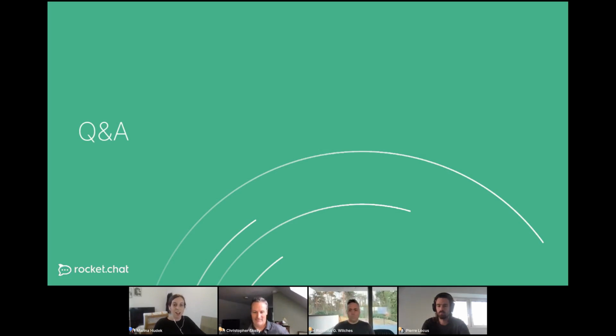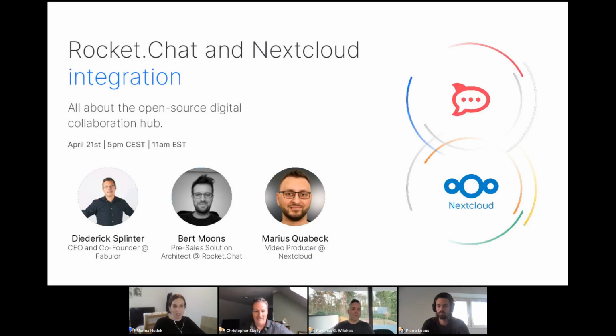We have probably many more coming, and one of them is next month in April. During the last month, Rocket.Chat and Nextcloud have announced an integration between the two platforms, with the goal to join forces and create a comprehensive and complete open source collaboration tool. So in this session, we'll have experts from Rocket.Chat, Nextcloud, and Fabulor talking about how to use the integration and what you can do with it, and of course, answer most of your questions probably.